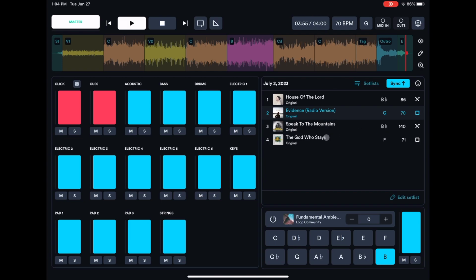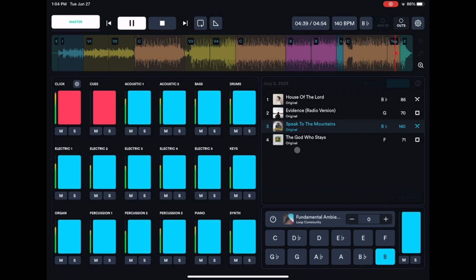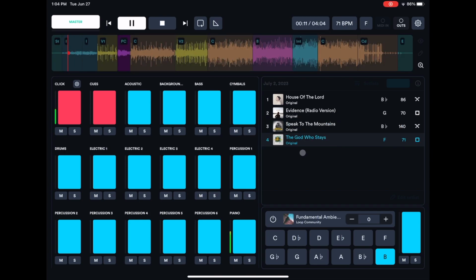Let's look at one more transition. Speak to the Mountains. We'll start at the tag here. You hear the next click track. Intro start.